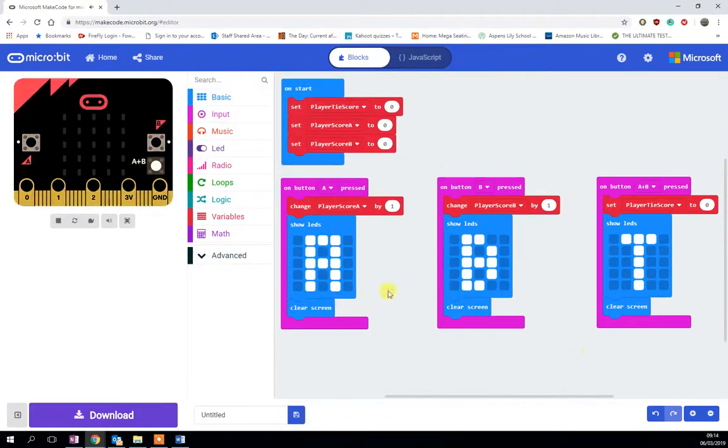Each time one of our buttons is pushed, we're going to add 1 to their score, or to this variable that's going to keep the score. We're going to display the name to the screen, and then we're going to clear the screen. Now at the end of the game, we want to know the scores.